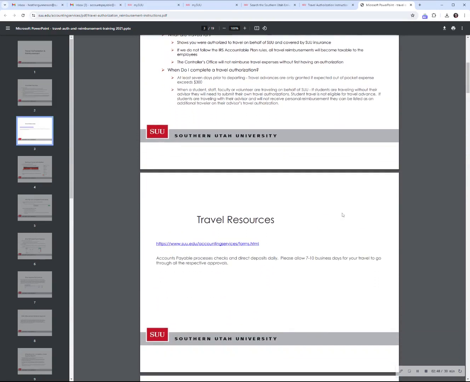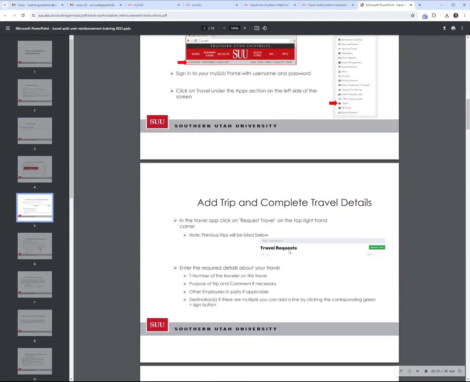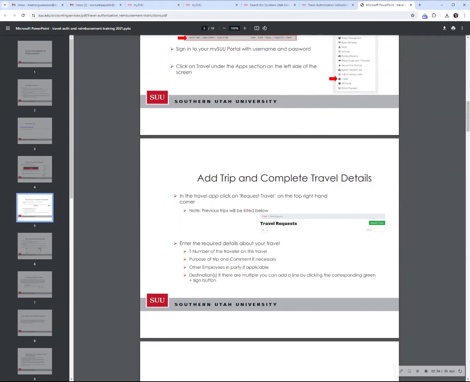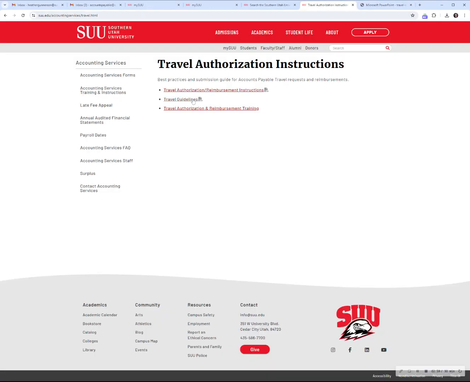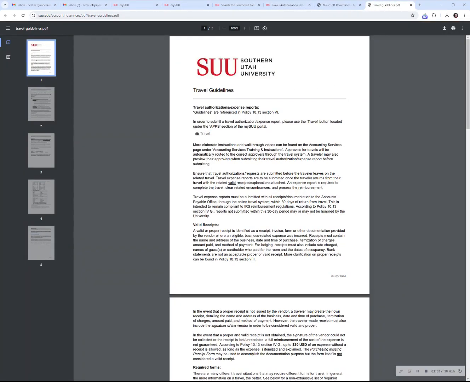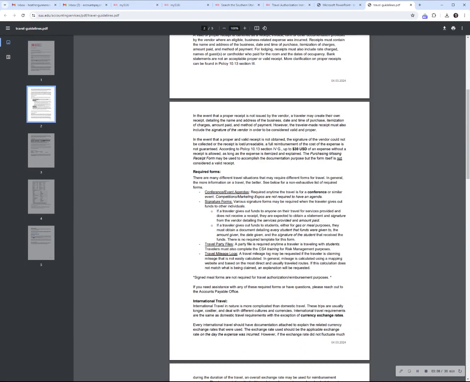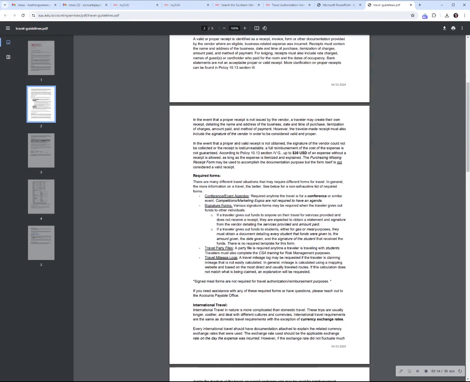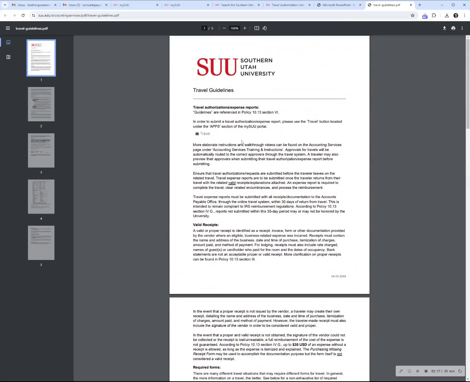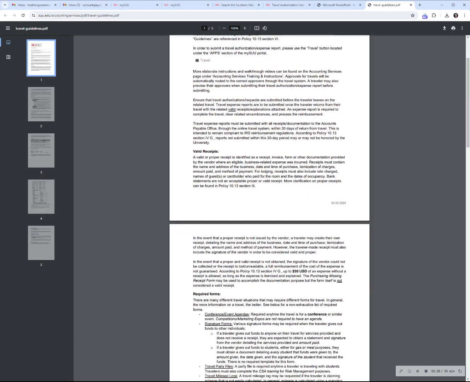There are a lot of great resources on this page if you have questions about completing an authorization or completing an expense report. For our purposes, I'm going to show you this other resource, the travel guidelines resource. If you have any questions on specific expenses, what qualifies as a valid receipt, or required forms that you may need if you go on a travel, then this is where you can look. So I'm just going to make a couple comments. This tells you where to find your travel instructions and everything, and has a couple notes about the authorization and the expense reports. But we're going to look right here at valid receipts.